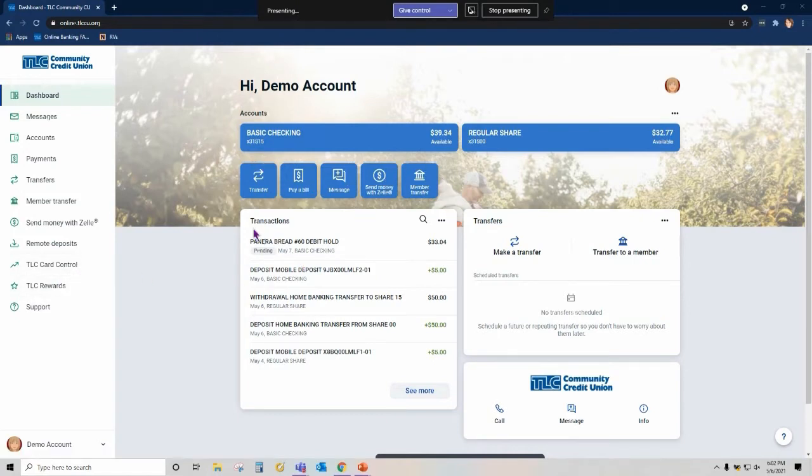Underneath the quick buttons are transactions. So these are going to be transactions from all of the shares that are on this particular account. So in order to see which account that came from, you're going to want to look under the transaction, and it will specify basic checking or regular share. So again, this is going to compile all transactions that have happened on this account between all of the shares that are on it.